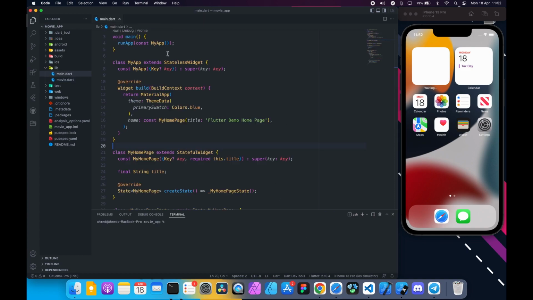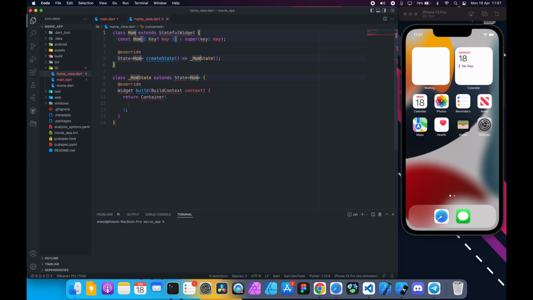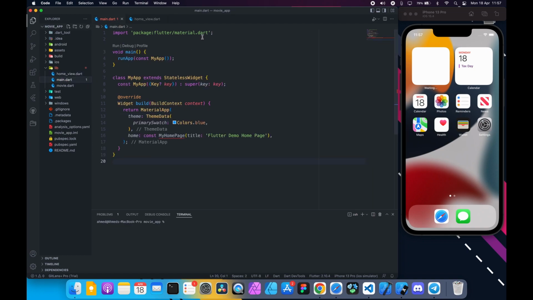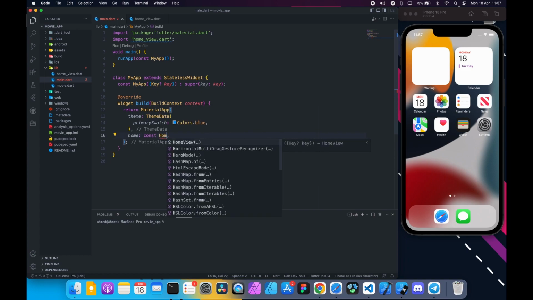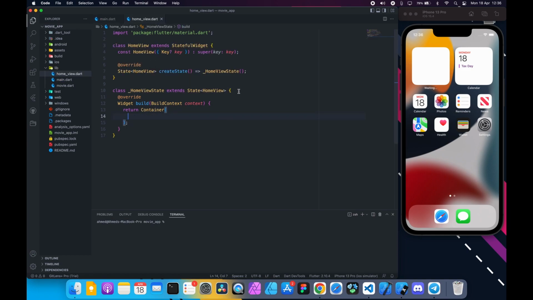Back to the main.dart file, delete the MyHomePage class. Create a new file, call it home_view.dart. Inside that, create a HomeView stateful widget. Open the main.dart file, import HomeView and return HomeView to the MaterialApp home property. Back to the home_view.dart file.